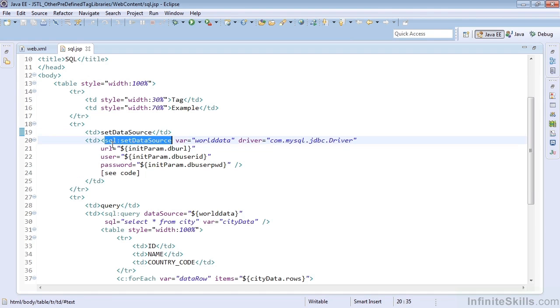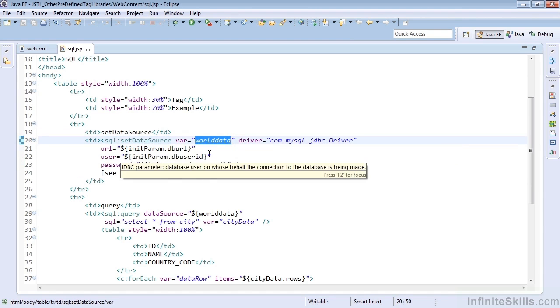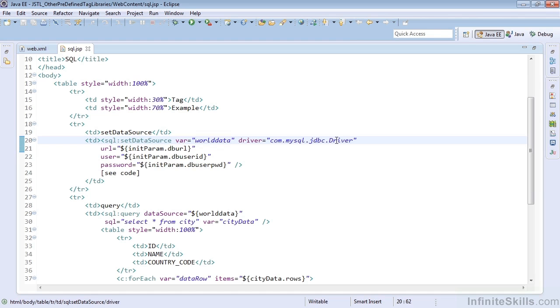We can do that using the SQL set data source tag. We'll just create a variable name called world data. Our driver is going to be our JDBC driver for MySQL or whatever database you're using, which if you're following along with our videos here, it's MySQL. And we have the URL, which is going to pull directly from our init parameter, a user, which is an init parameter, and a password. So nothing will print out here, so I just basically said C code, but you can see that that code is in place to set up the data source.